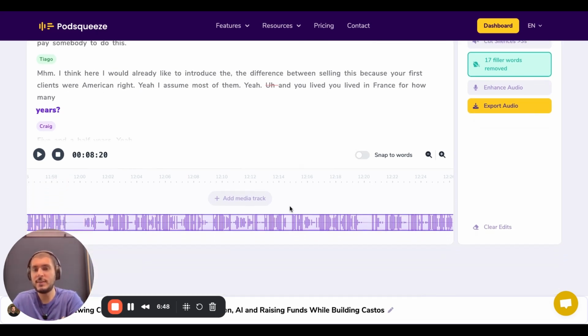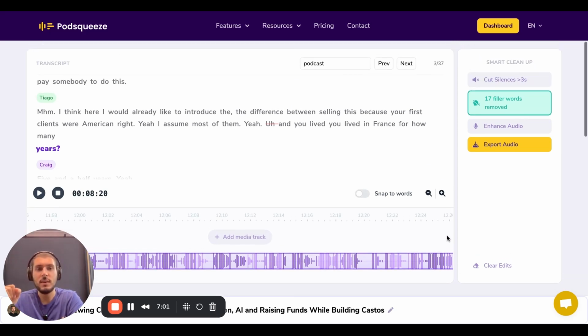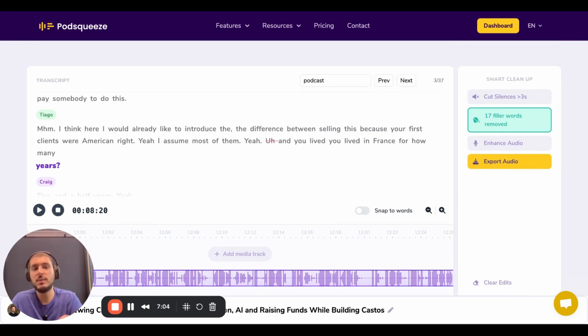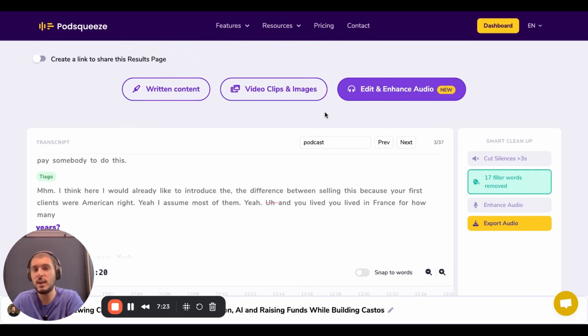Other things you can do, obviously, you can add your own media track. So if you want to add a little intro, some intro sound or something, you can just click and get it imported from your computer and insert it. Super easy to do. And once it's ready, once you're happy with the final result, you just click on Export Audio. It will render the full audio and export it, and then you can just upload it to your distribution center, be it Spotify, Red Circle, whatever. It's very, very simple.